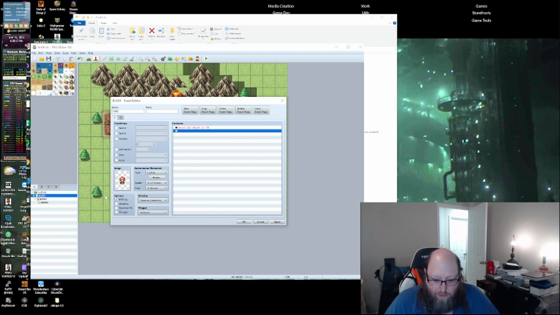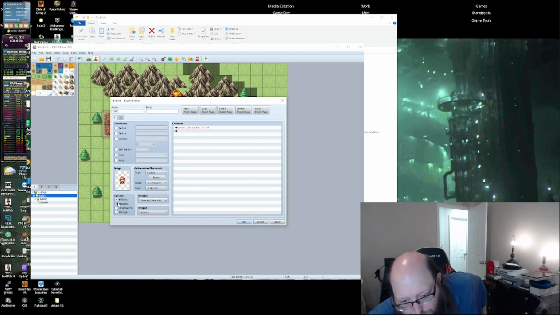Then these other options down here are for what happens with the sprite. If you have walking turned on, when the sprite is moving, it will have the walking animation. If you have stepping turned on, when the NPC or the sprite is stopped, it'll still look like it's walking. So if you've seen older RPG games where the characters are standing in place and looking like they're walking around, that's what that allows it to emulate.